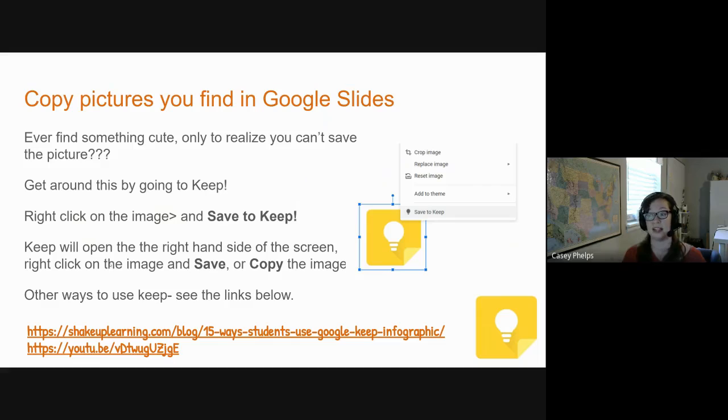When you right-click on the image, you'll have Save or Copy. If you've never used Keep before, it's actually pretty cool. I put a YouTube video and a blog post about using Keep in there that you can explore. I am going to open that one up so you can actually see what it looks like.